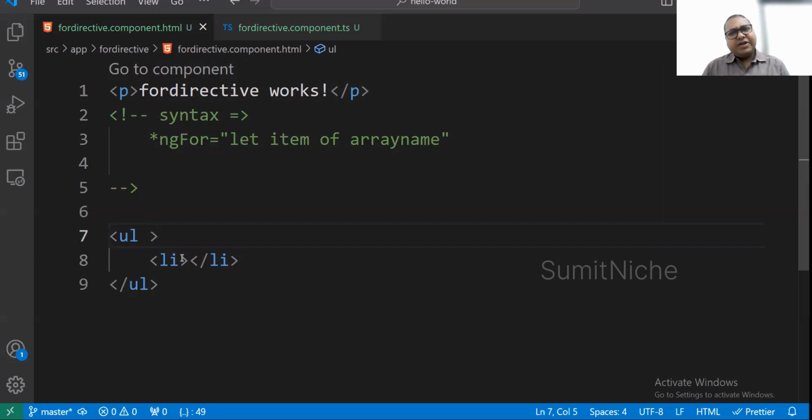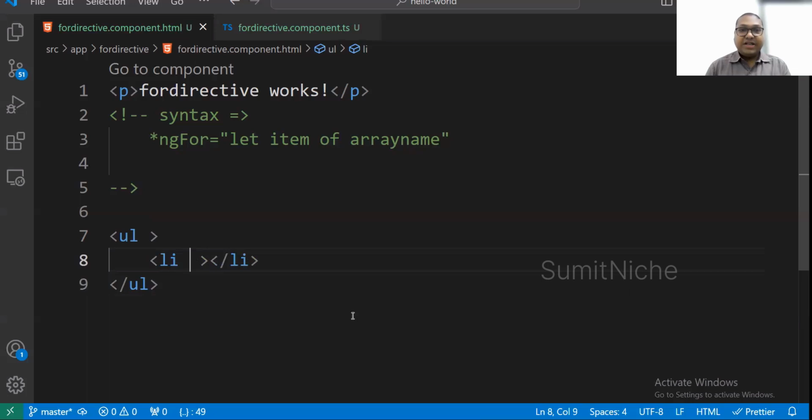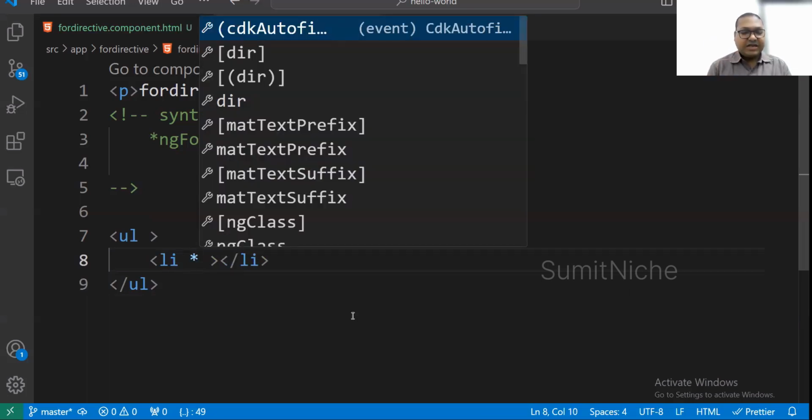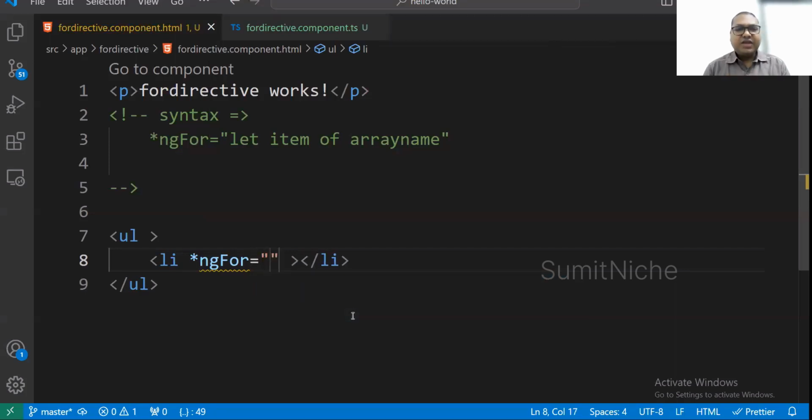If you apply ngFor on the UL tag, it iterates multiple times. We don't want to create the UL tag dynamically multiple times. We are just rendering data. Rendering data is the job of the li tag. So we have to apply the for directive on the li tag. So simply star ngFor, that is the syntax we discussed. After that, we create the let keyword, create a simple variable name as you want, of is a keyword, and mention your array name.